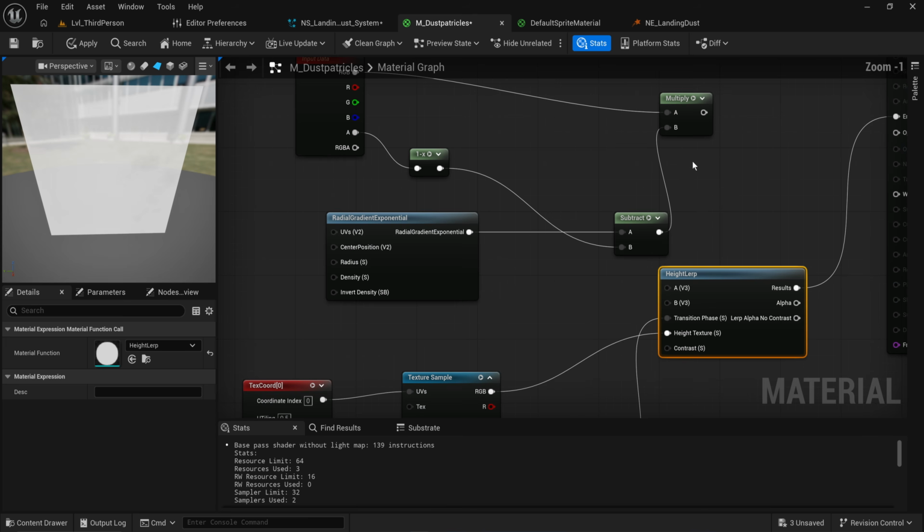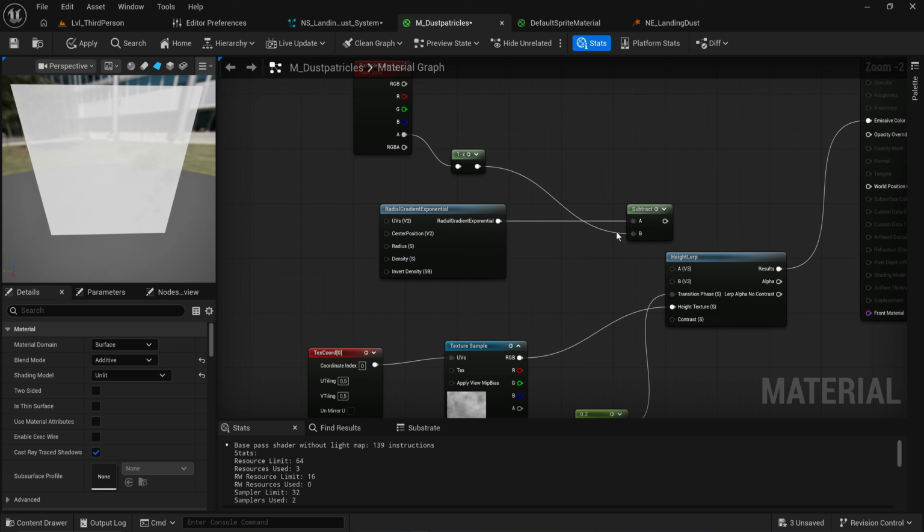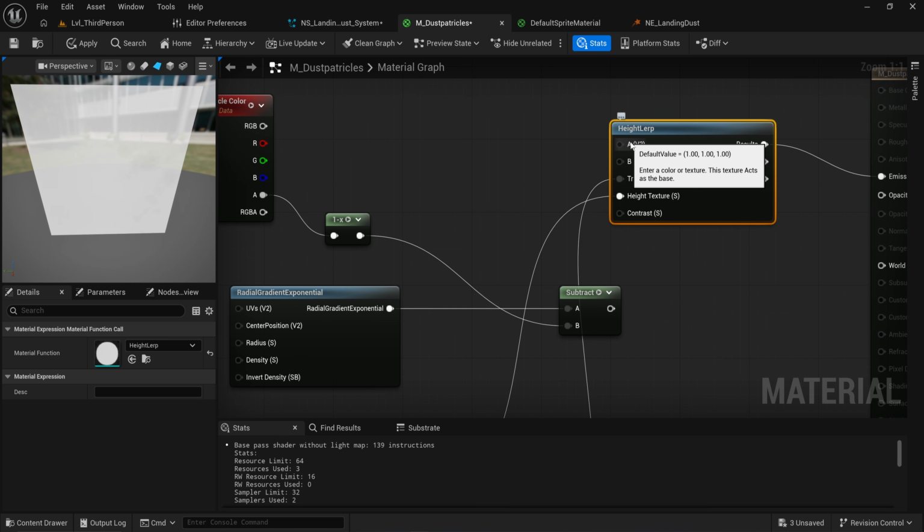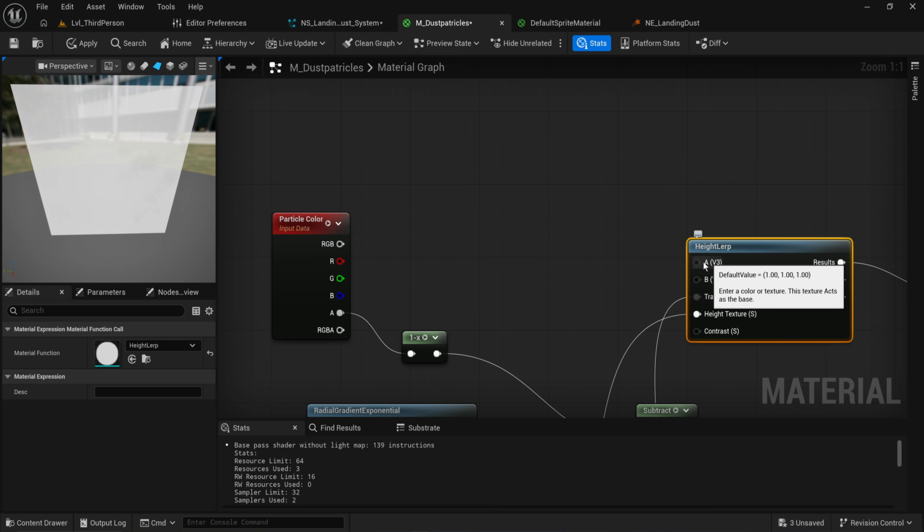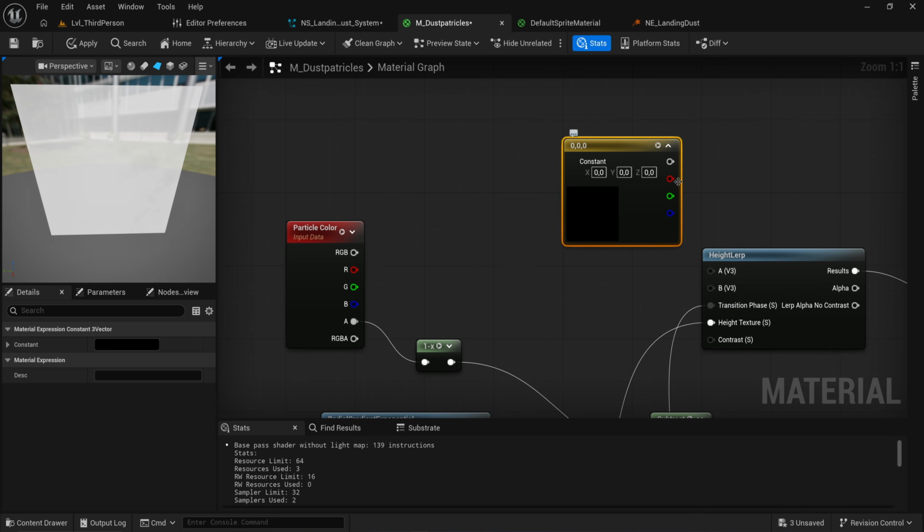which is fantastic because that is what we want to do. Instead of just doing this as a multiplication, we're going to be doing this as a height lerp. So an alpha of 0, there we choose 1. That's just going to be entirely black.